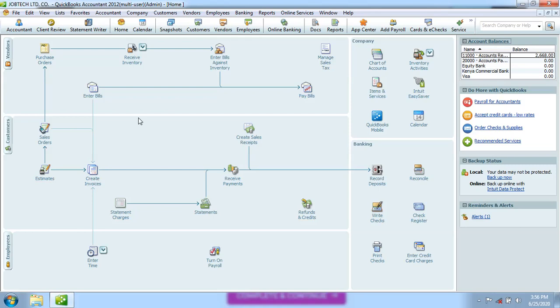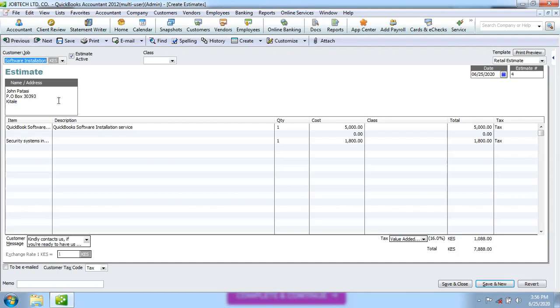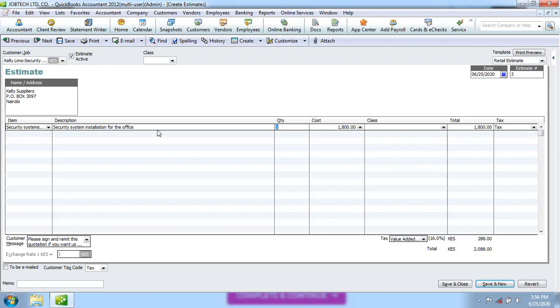Now let's assume that we created these estimates. Let's go to one of the estimates, like this one for Kelly. Then you realize the amount of hours that you entered here for this client: you cannot do security installation for the office within 1 hour. It's going to take 10 hours. You can always update your estimates. It's going to take 10 hours for you to be able to do that. Then let's save it. So click save and close.